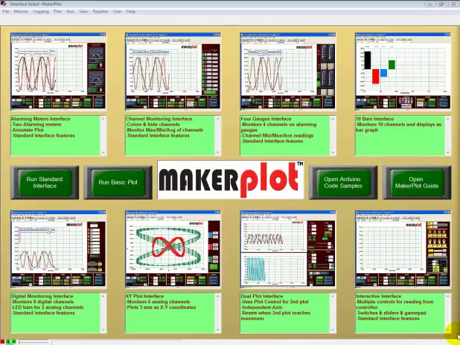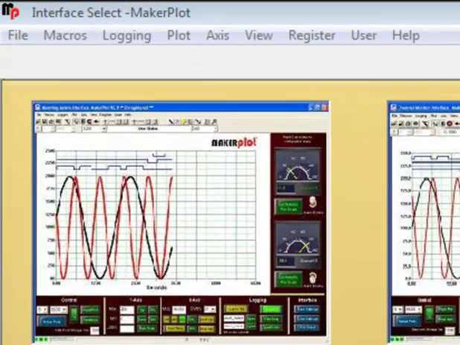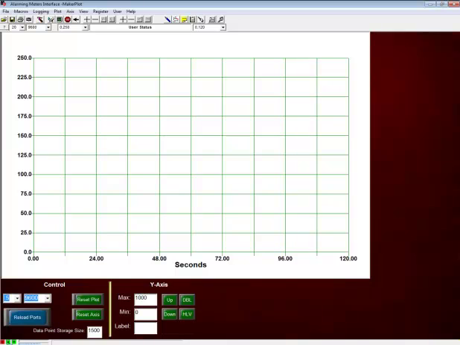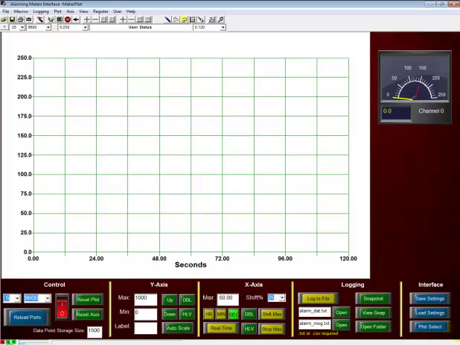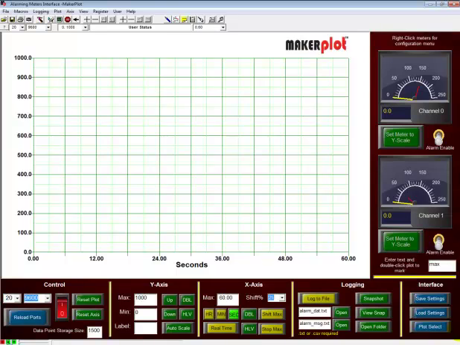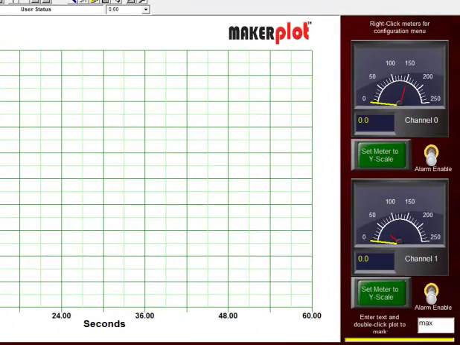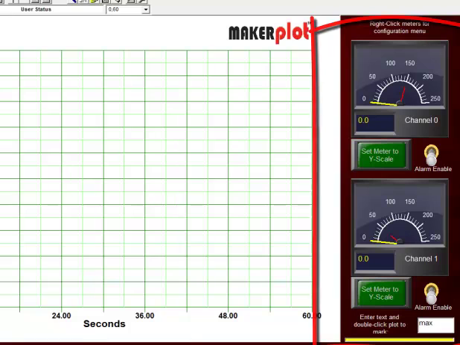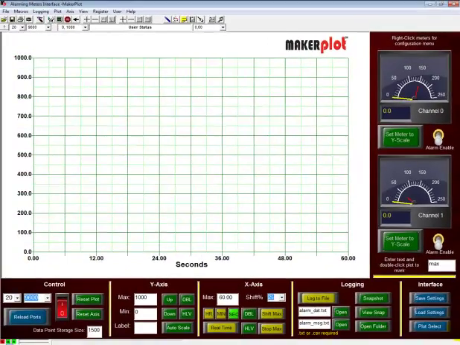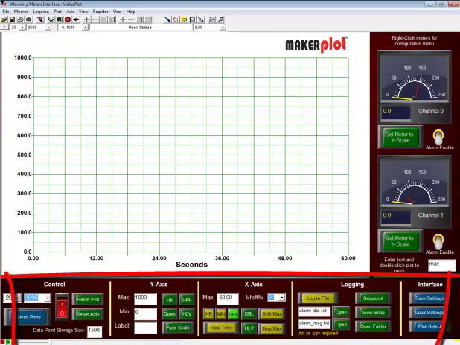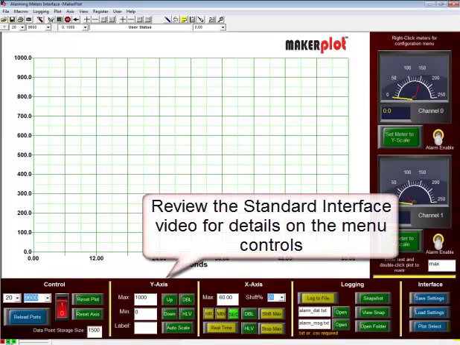An interesting interface is the alarming meters interface. It's up here in the upper left-hand corner, so let's click on it and allow it to load. We notice that it has two square meters, toggle switches and some buttons, and at the very bottom we have our standard menu controls that we've examined in the standard interface.